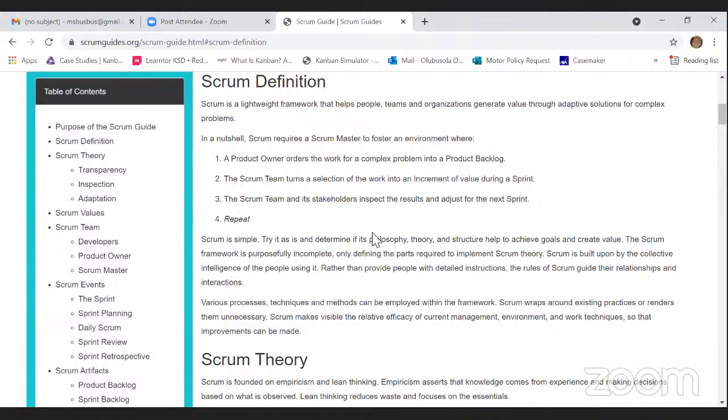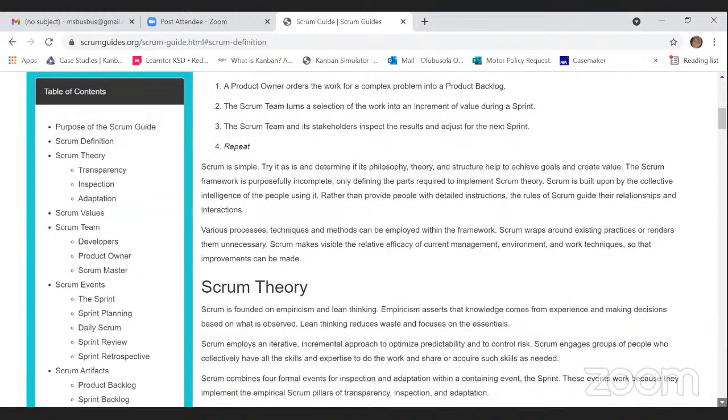The Scrum team turns a selection of the work into an increment of value during a sprint. Then the Scrum team and its stakeholders inspect the results and adjust for the next sprint. Then you repeat again for each sprint. Scrum is simple. Try it as is, and determine if its philosophy, theory, and structure help to achieve goals and create value. We'll skim through this and go to Scrum Theory.